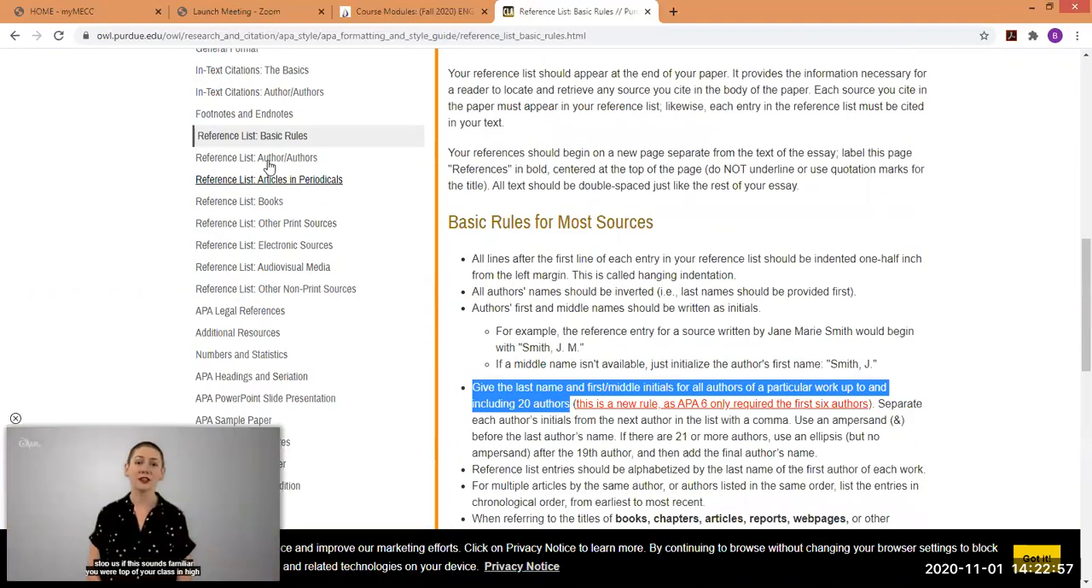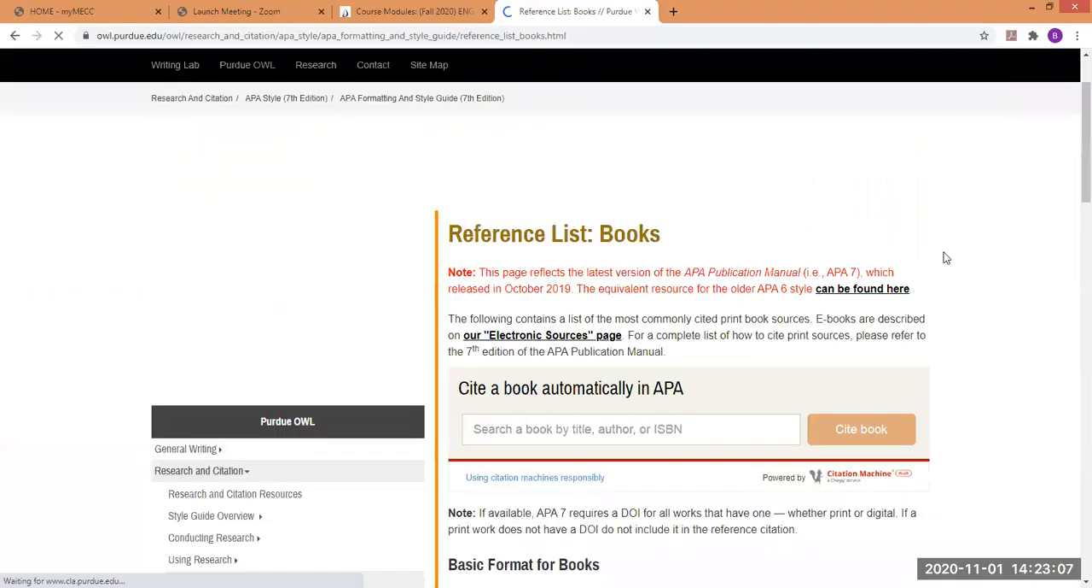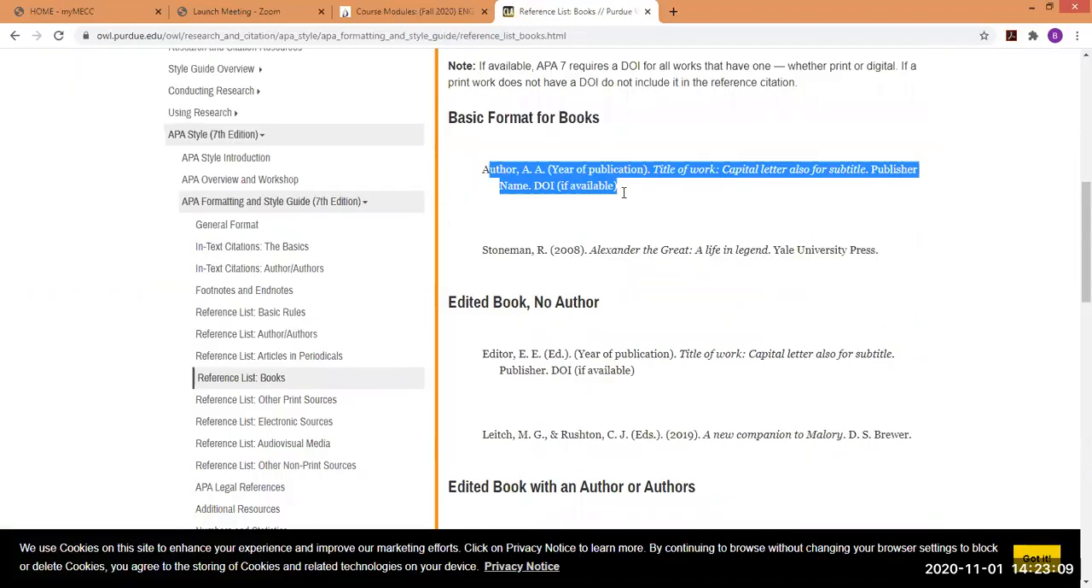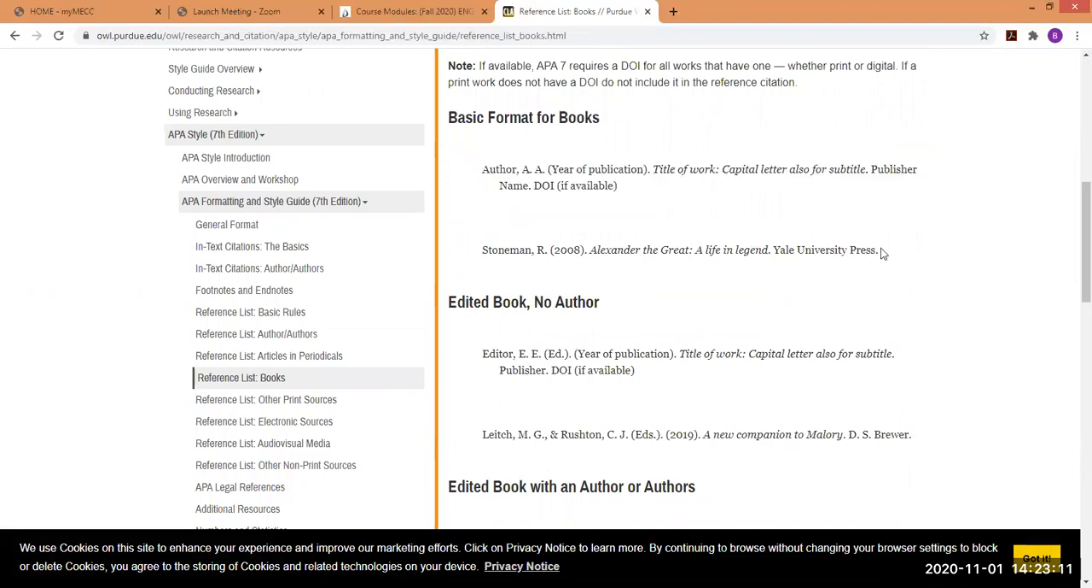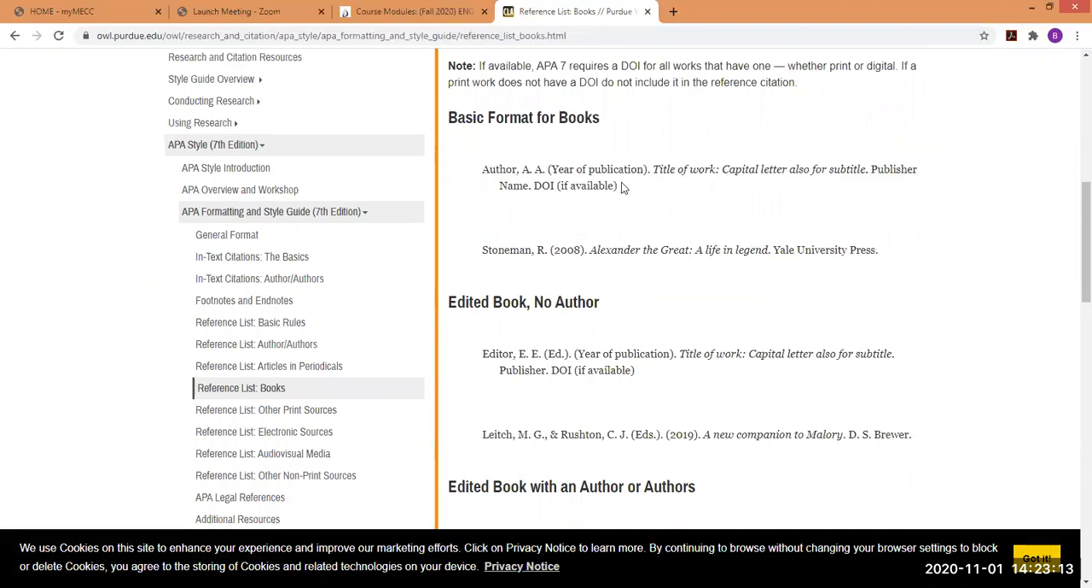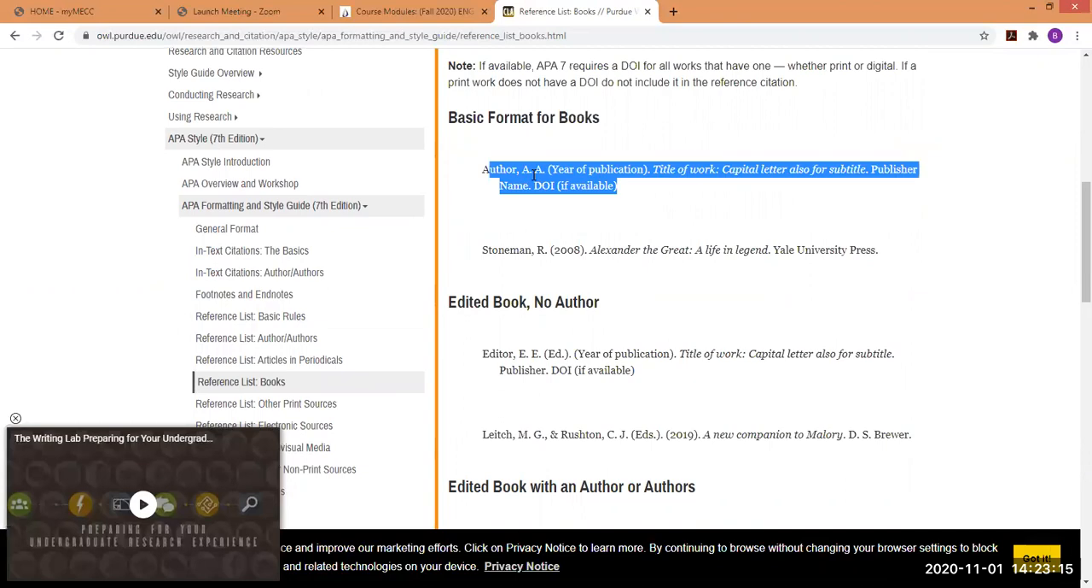Now, on the left side also, let's say that I have a book that I want to cite. All you have to do is over on the left, if I click reference list: books, it will show me how to do that citation. So this is very similar to what you see in your textbook. So like I said, if you don't have your textbook with you, feel free to use this website to help you put everything in order.